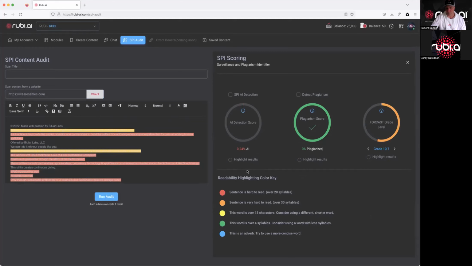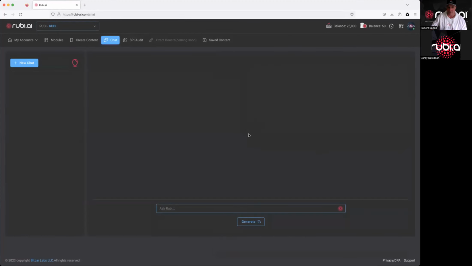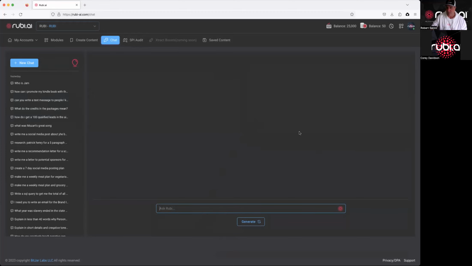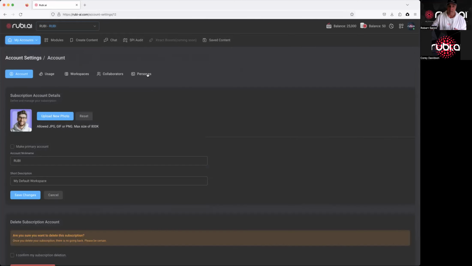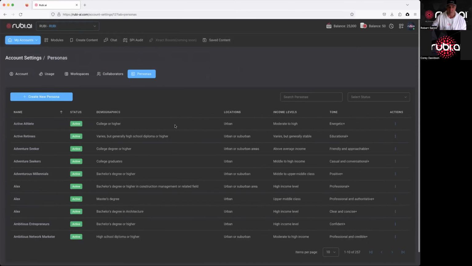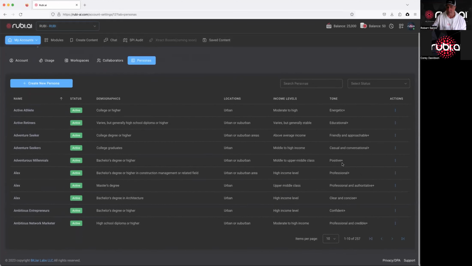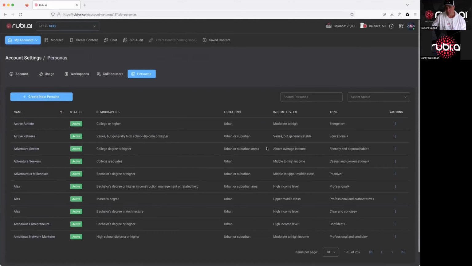Three things that I think are just important. Modules, they make life easy, and there are so many things coming that will just continue to add to the list. You have the ability to use a full set of chat, a full conversational chat built in that you can use. But you also have all of the SPY audits that look at your plagiarism and checks and all that good stuff. So everything is here. And then the most important thing, I believe, as of right now, is the ability to create personas and have all the personas that you want to hit the targets that you need. So that's where RUBI is.